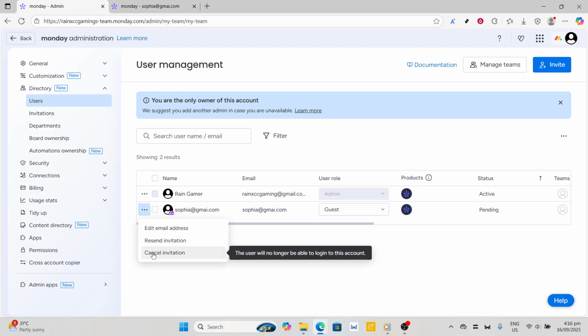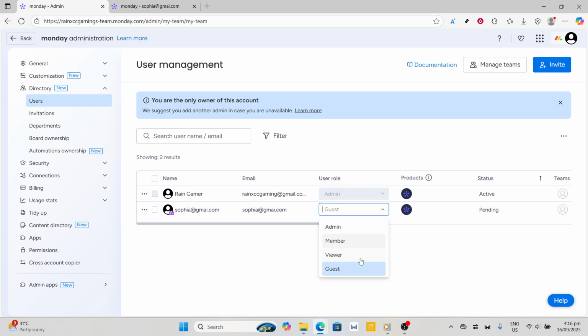On the other hand, delete will completely erase the user's presence from your files. And there you have it, a comprehensive guide to managing users on Monday.com. These steps should help you effectively coordinate and manage your team, making collaboration smooth and keeping your projects on track.